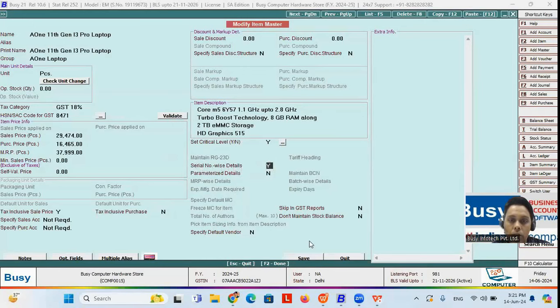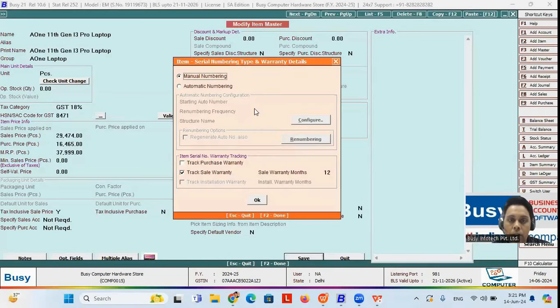If you enable this and click on the save button, a serial number box will appear, which includes the information of maintaining serial number in manual mode or in automatic mode. Now why are these two features given in the serial number options, manual and automatic? Manual numbering is needed if you are doing a trading business.